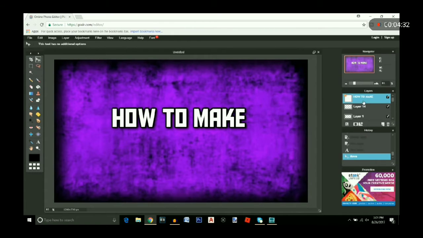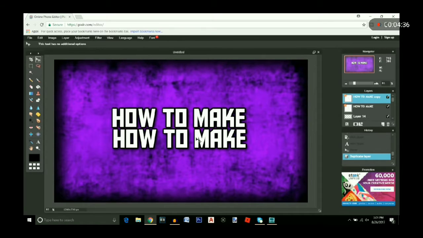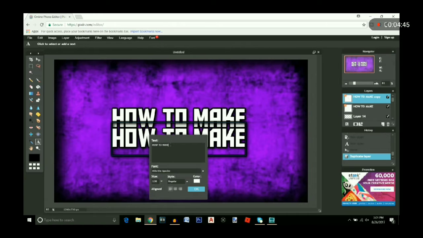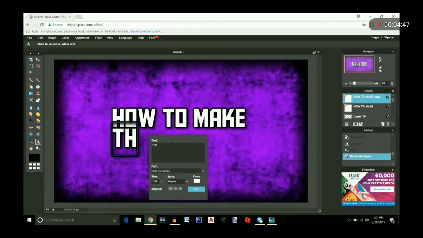Click OK. And we can go ahead and duplicate the layer, drag that down to here, and click on the text icon to change the text. Click on the text right here, and then we can change it to thumbnail.